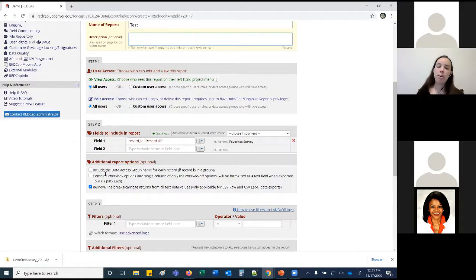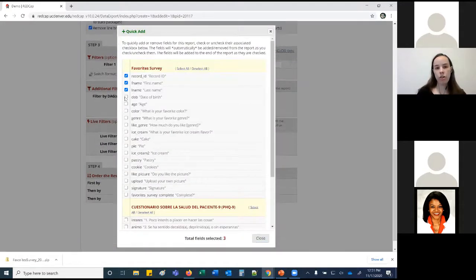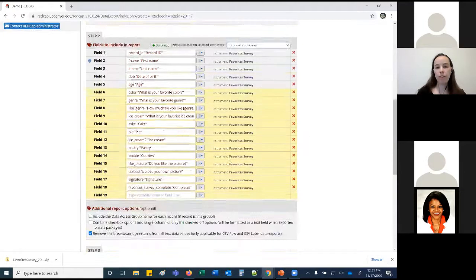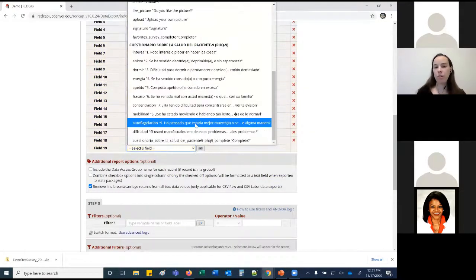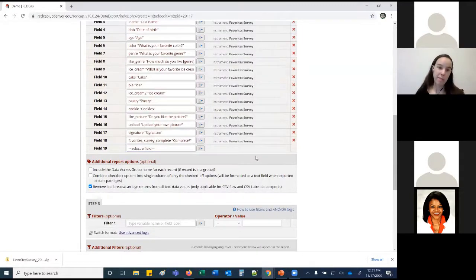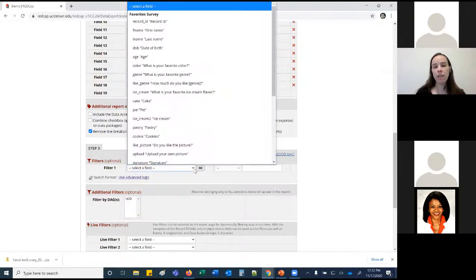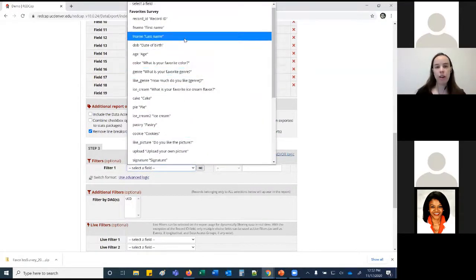There are a bunch of different ways to add fields. You can do just quick checks, or you can put in an entire instrument, or you can select from a list, or you can type in the variable names. However is most convenient to how you happen to be putting things together. And then I can add filters so that not everybody gets pulled into my project.